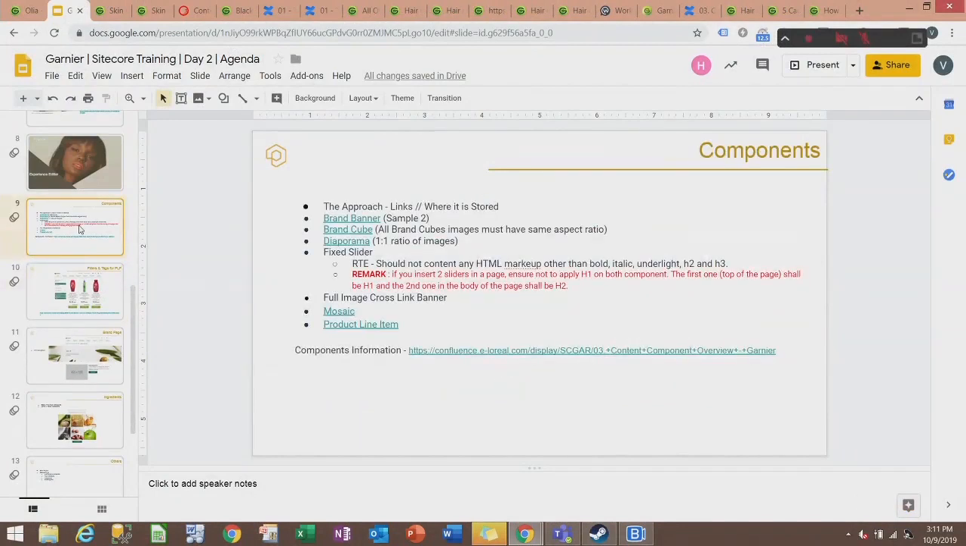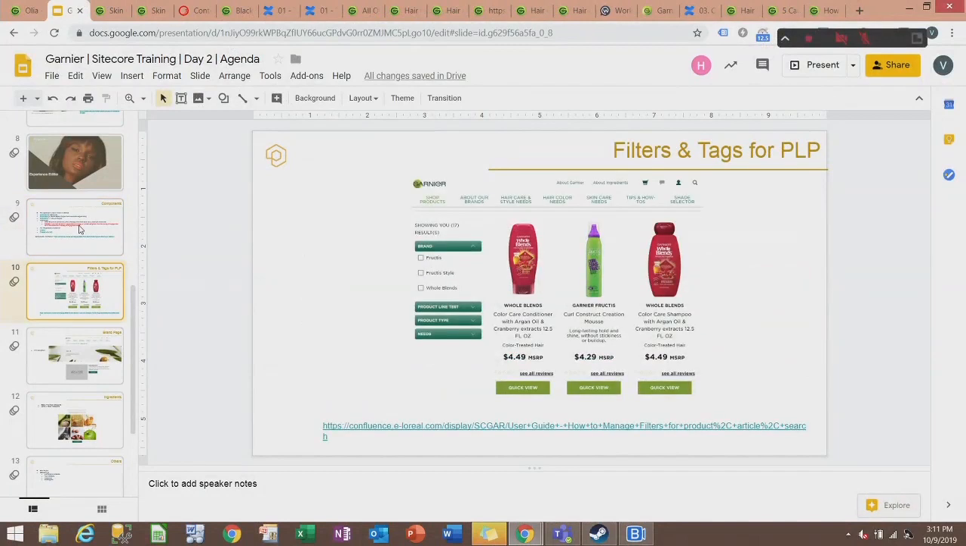Any questions on components? Not for now. If you're good, I'll move on to filters and tags.